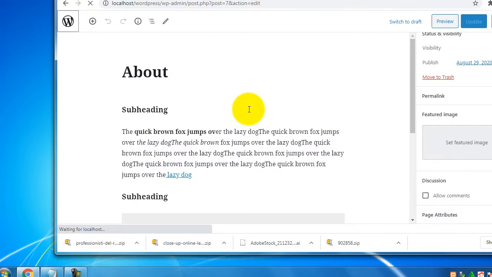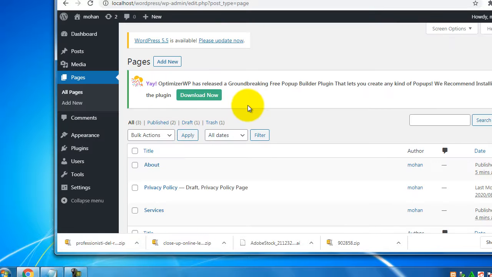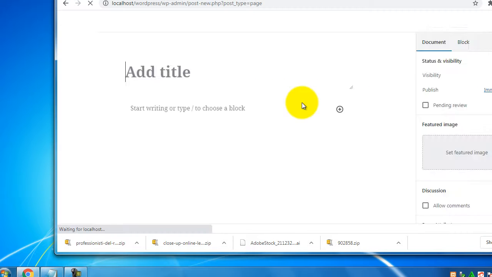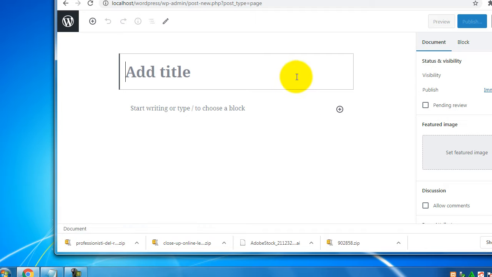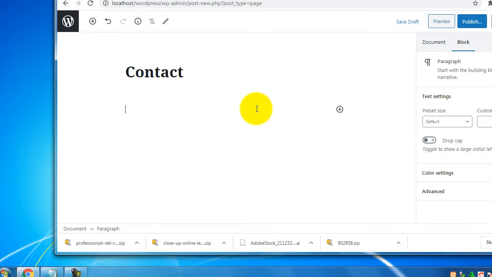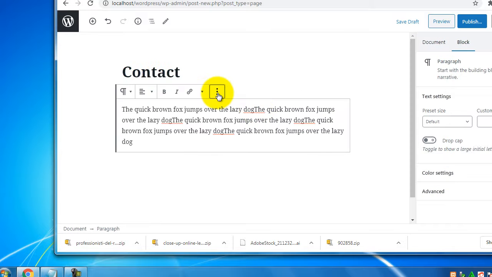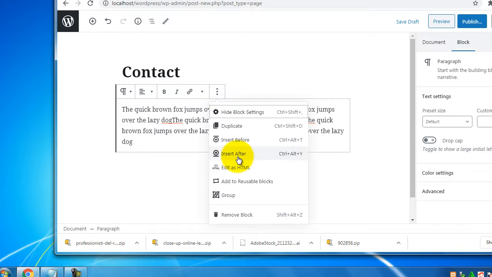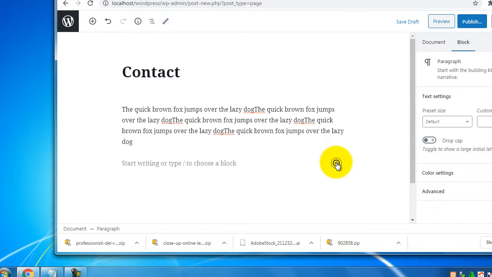Just come into the dashboard. There we will create some contact page. Just hit on add new page. What is happening is you can see the settings of the page. So here I would like to create a contact. So I will write "please contact us" as one paragraph. Then after that I would like to insert something after some heading.